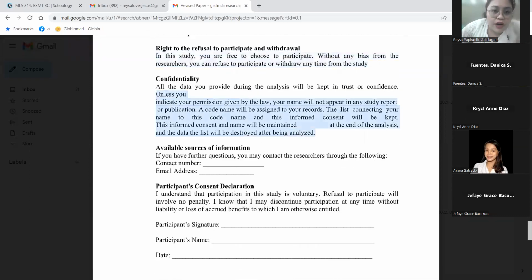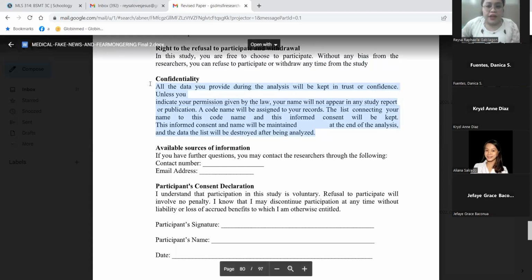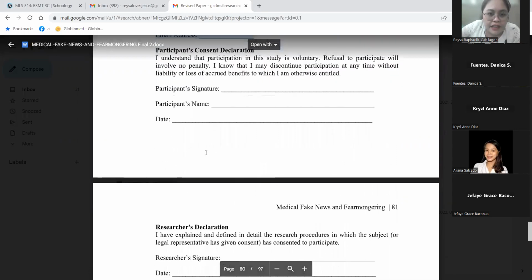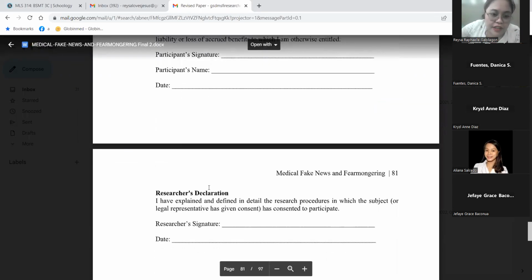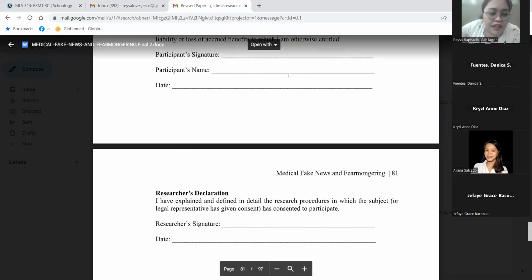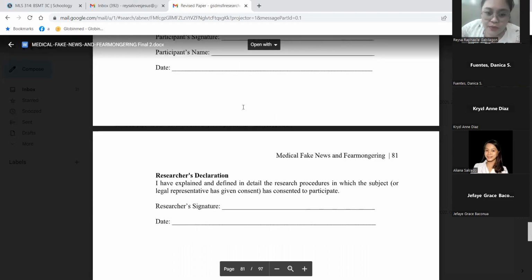And then the clause for confidentiality, you have to assure them that whatever information you get from them will be protected. Okay? And then you can also have your contact number here in your informed consent. And dito sila pipirma sa participants consent declaration. Meron din kayong part dito ha, researchers declaration, na talagang pipirma ka dyan na ensuring na talagang inexplain mo sa participant in detail yung iyong study before kayo nagbigay ng questionnaire.